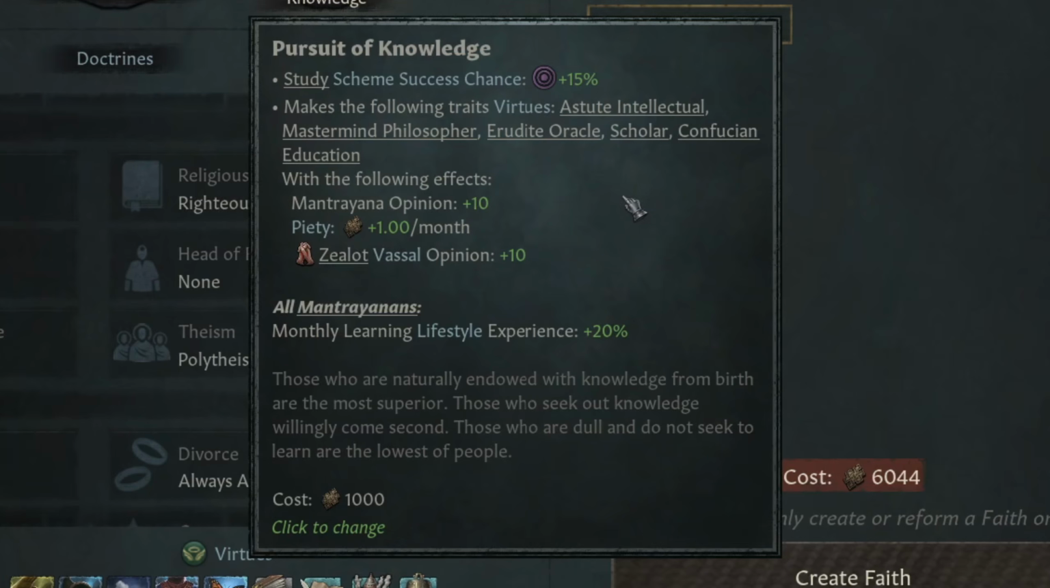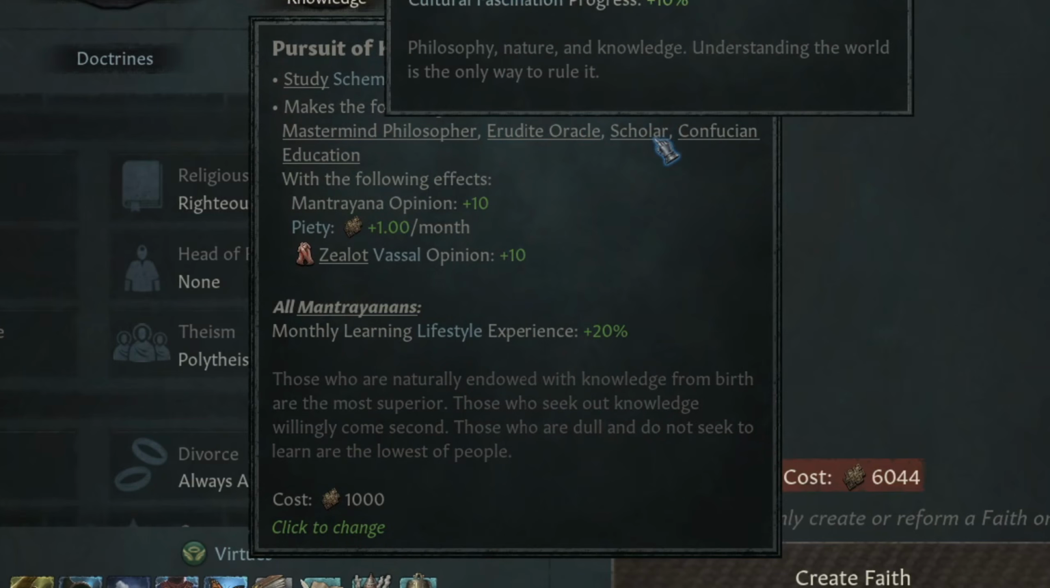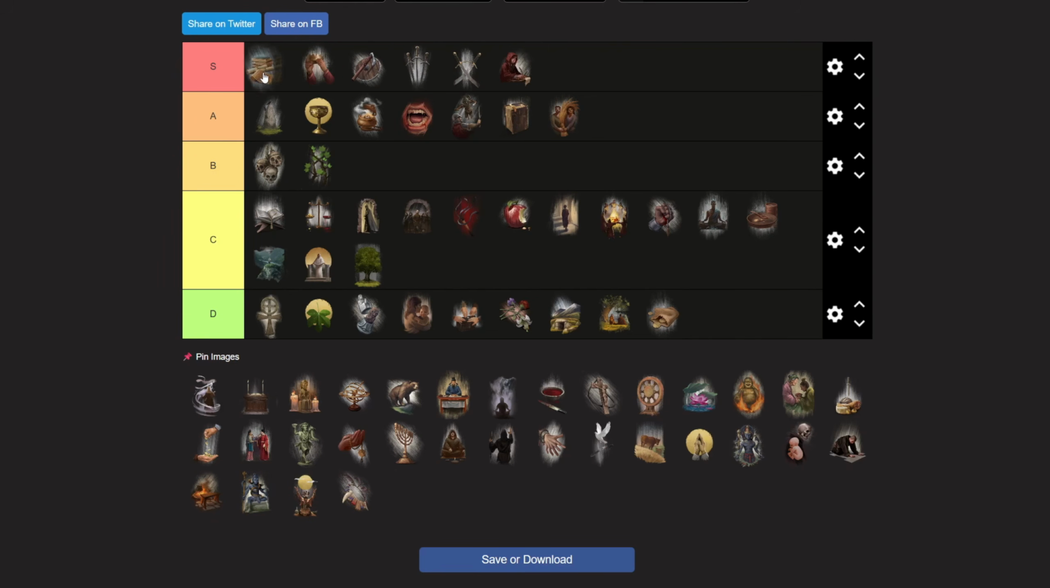Similar is the pursuit of knowledge tenet. This also gives a big flat bonus to learning lifestyle experience, but it's a little stronger because it makes all of the learning education traits virtues, and it has scholar and Confucian education as virtues, so you could have up to 3 virtues. So this one's definitely S tier for me.